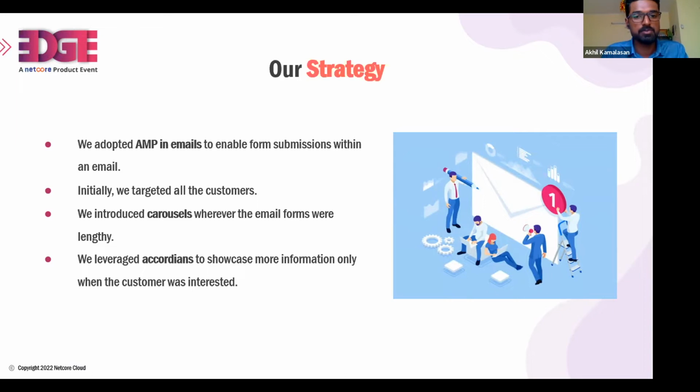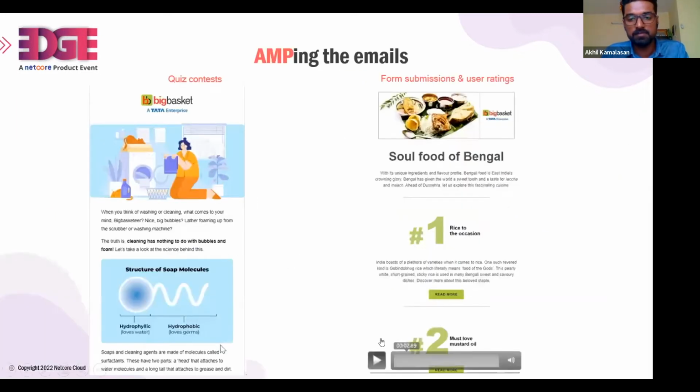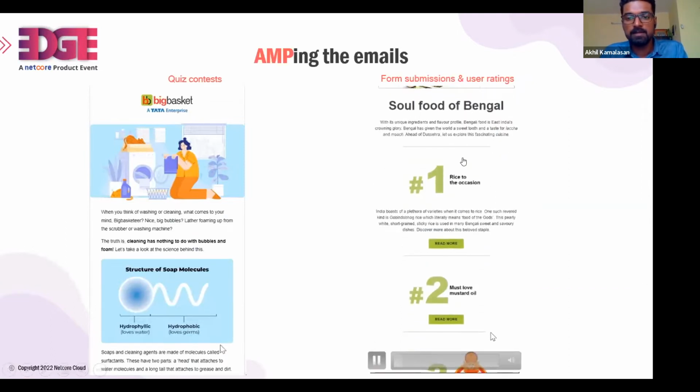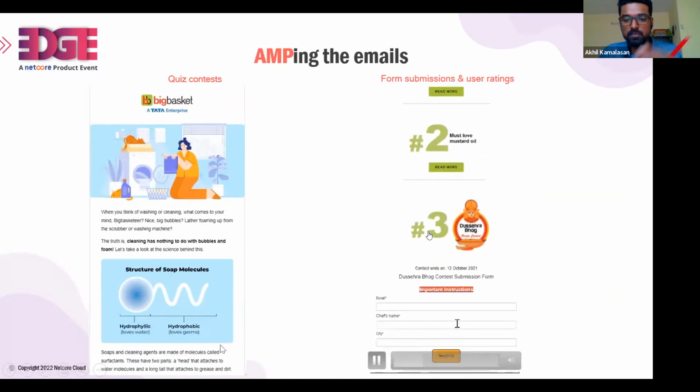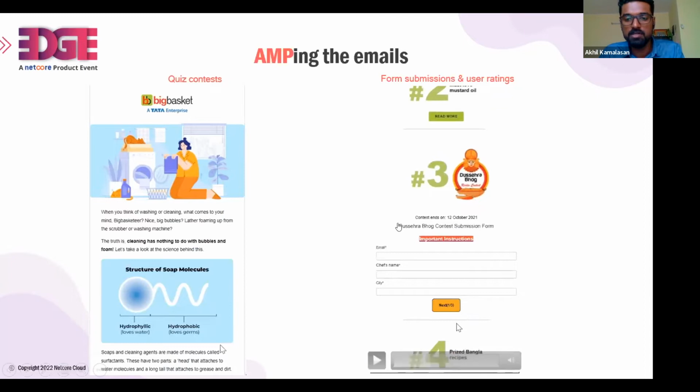So I'll quickly take you through the emailer, which will give you a good sense of how it looks. The right one is the cookbook emailer that I was referring to. The first section of the emailer talks about the food, and there is enough blog content there. Now in the third section, you click on submit recipe, and you can see three questions here: email, chef's name, city, and then you click on next, and you will find the next three questions. So in total there were nearly 9 to 10 questions.